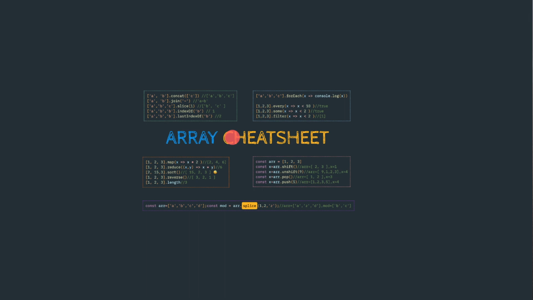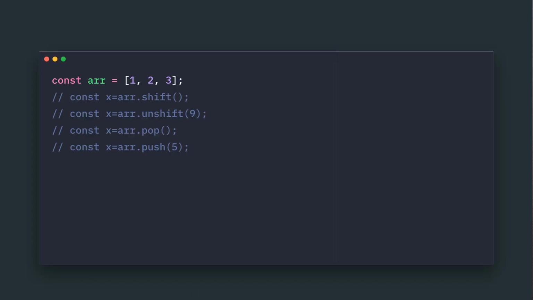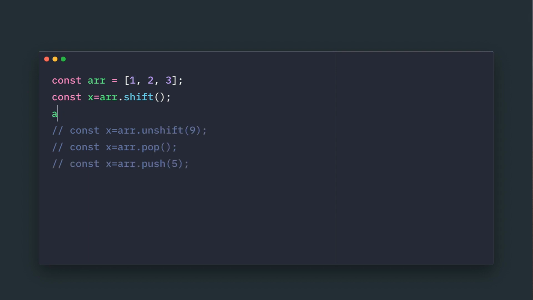Now let's see some code in action. Like we have an array. Now we will do the shift operation. As I say shift, what will it do? It will remove that element from the beginning. Okay. Now let's see print array.